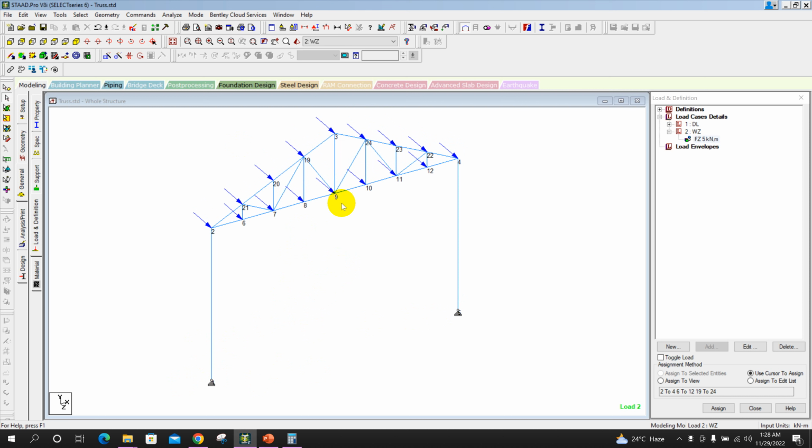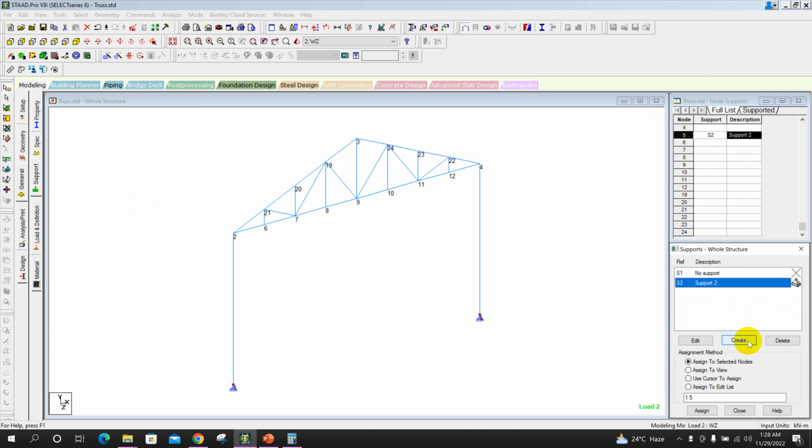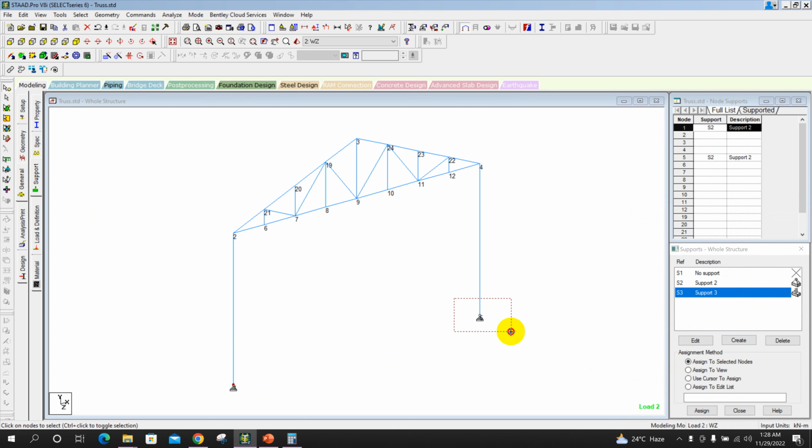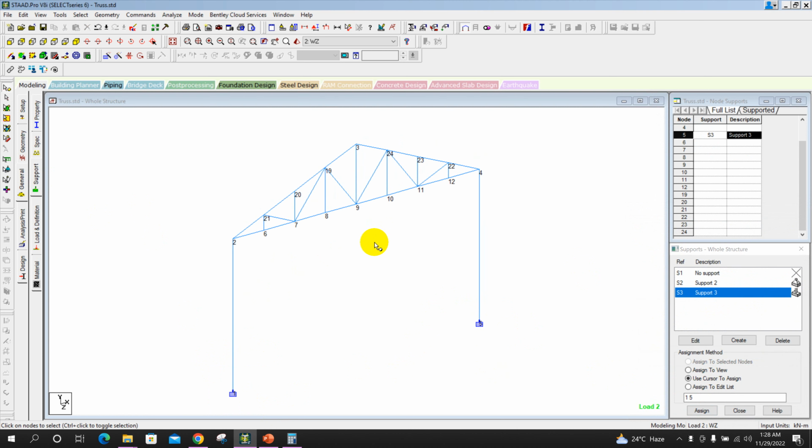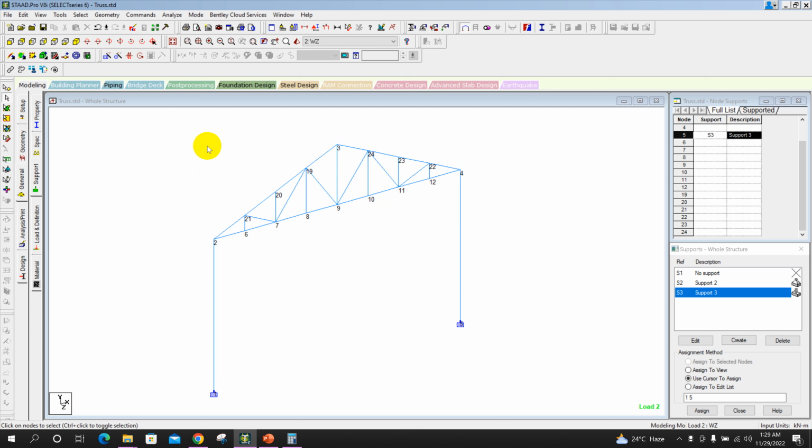To solve this instability and zero stiffness issue, we can change the support condition. Go to support, create, add fixed support, this one, then select the nodes, assign, yes. From here we will change this truss member into a simple member with a specification that will make the simple members equivalent to truss members. So let's see how to do that.